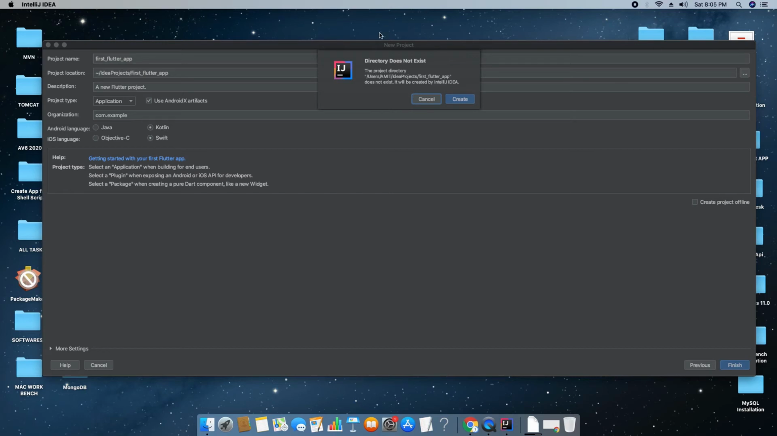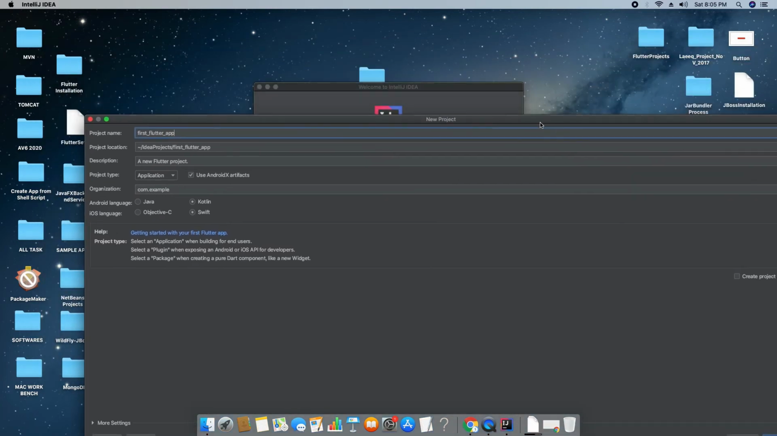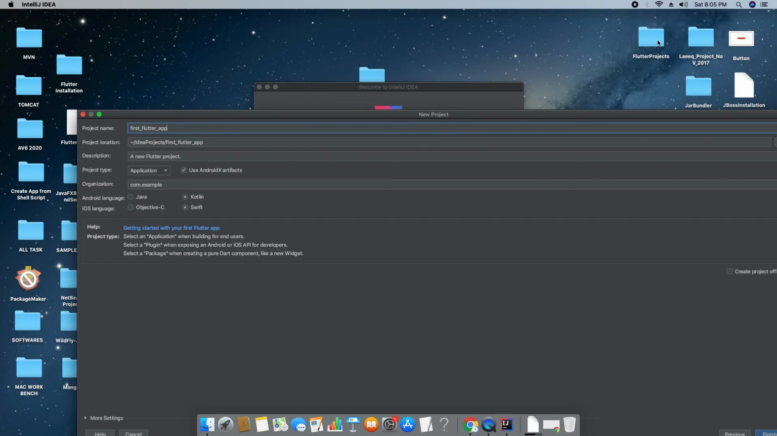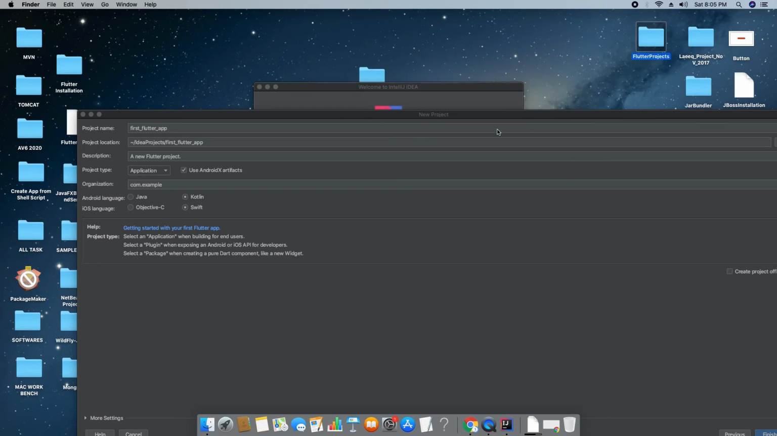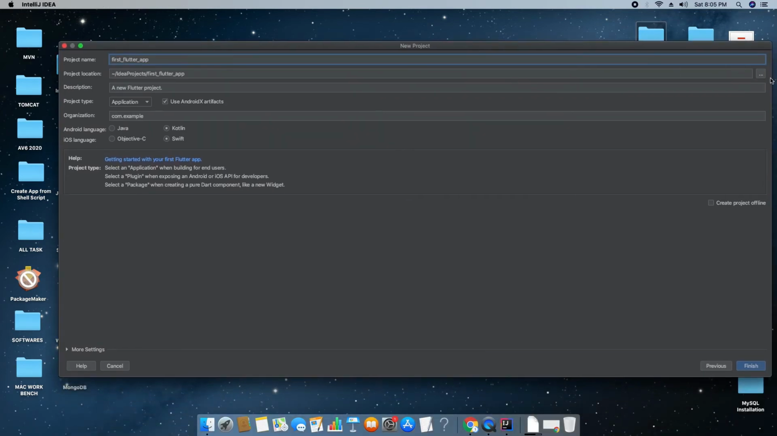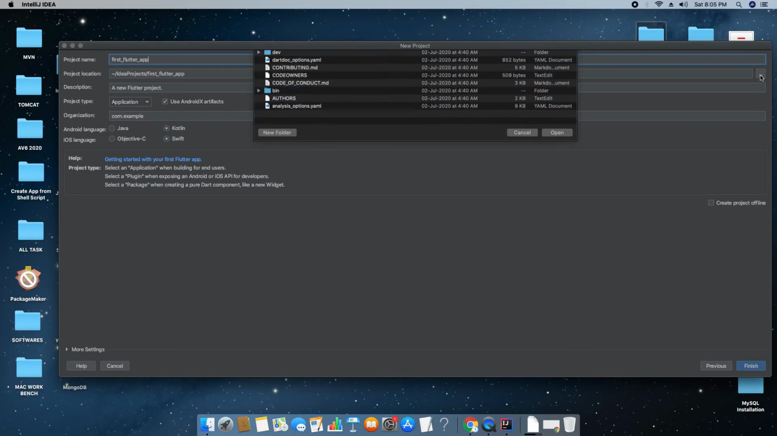I'm getting this error message because the directory location is not found. No worries, we will try to change it. We will create our folder in this folder, Flutter projects. So I will do the same thing. I will change the project location.